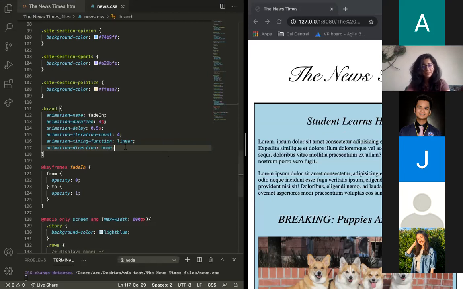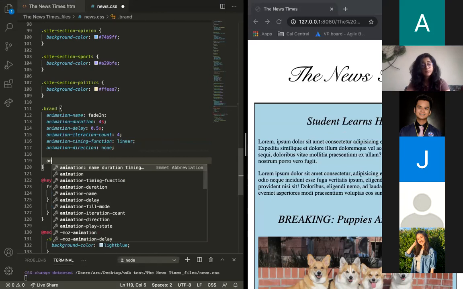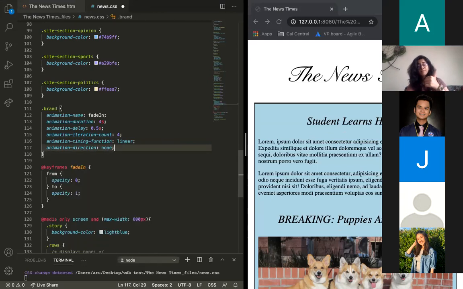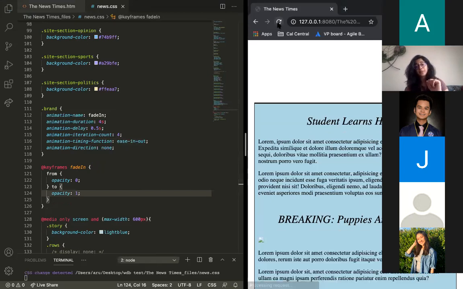Can you explain the timing function? Why did you put it as linear? All right, so unfortunately, in this example, it may not be as clear, but let's change things out a little bit. Let's try ease-in-out instead. Great question, by the way. Thank you. I do not know if you guys can see a difference, but in ease-in-out, it starts a little bit slower, then maintains some speed, and then ends a little bit slower.